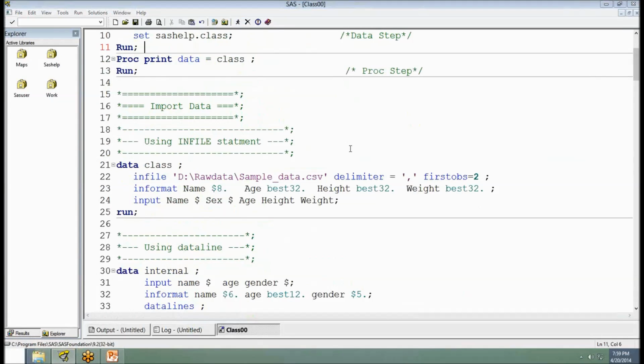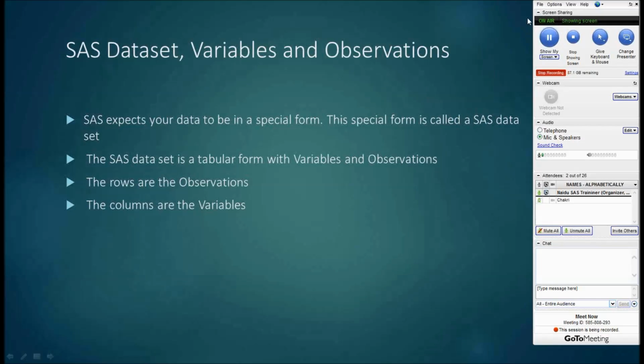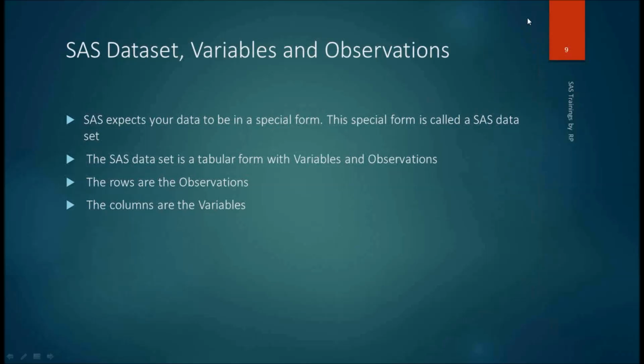Coming to the presentation: basics of SAS dataset, variables and observations. SAS expects your data to be in a special form, which is called a SAS format. Before applying any analysis, you have to convert your raw, non-standard data into SAS standard datasets. A SAS dataset is composed of variables and observations. In SAS, rows are called observations and columns are called variables.